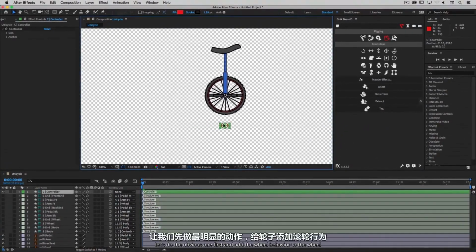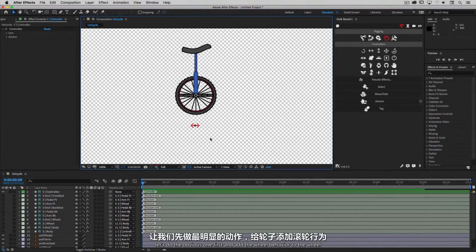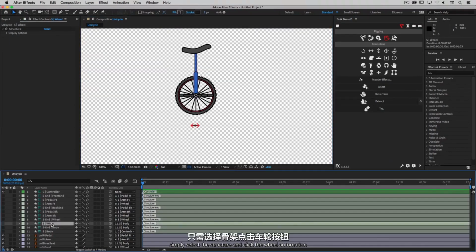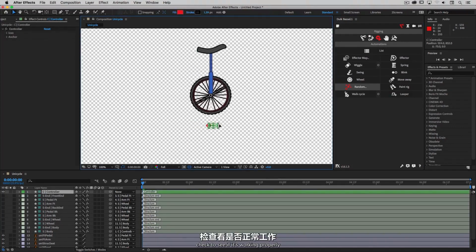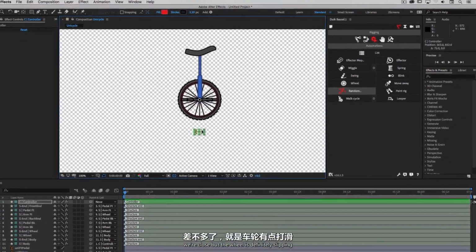Let's do the obvious one first and add the wheel behavior to the wheel. Simply select the structure and click the wheel automation. Check to see if it's working properly. We're close, but the wheel is definitely slipping.